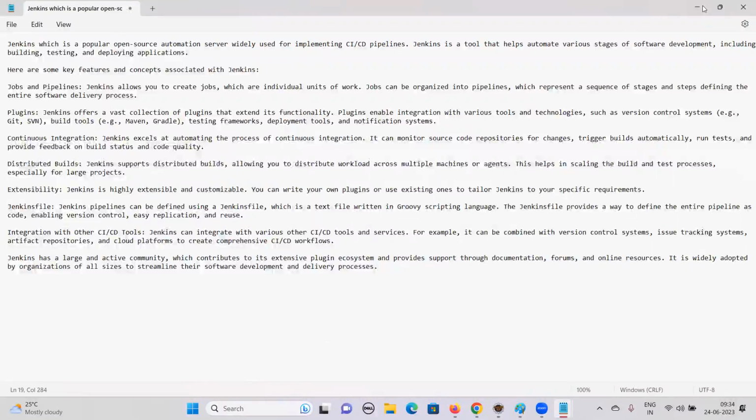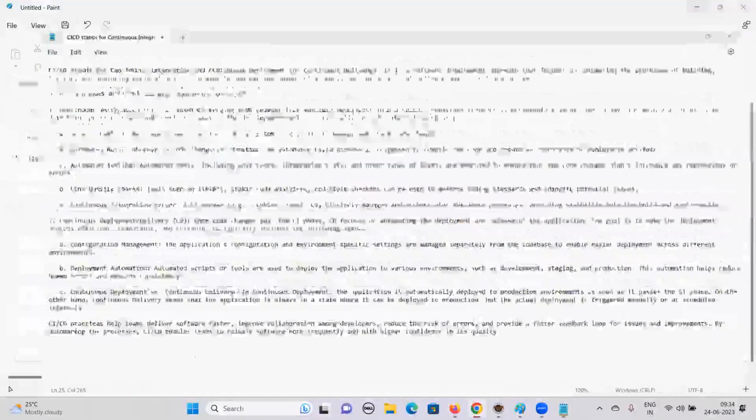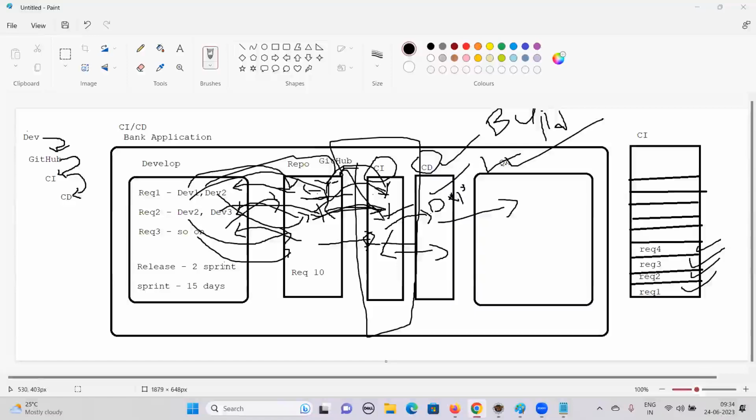Now we'll see how exactly we do this. Do you have any questions, guys? What is a CI/CD pipeline now? Are you clear with this? Yes, you can explain. Okay.